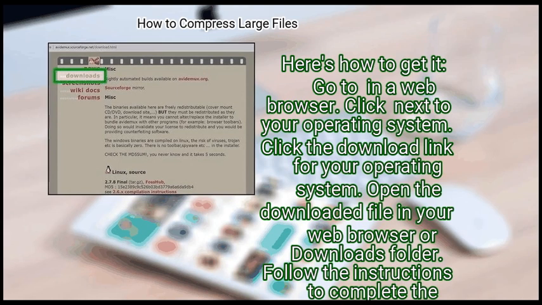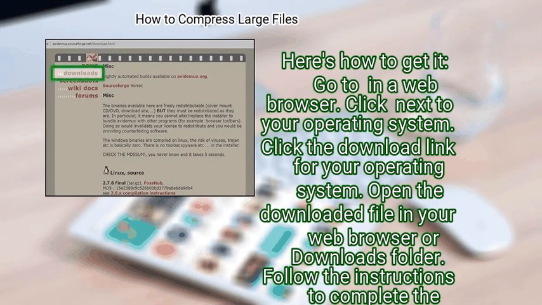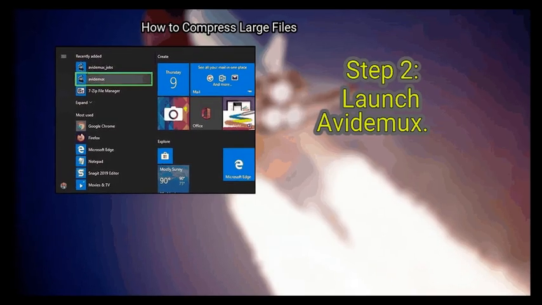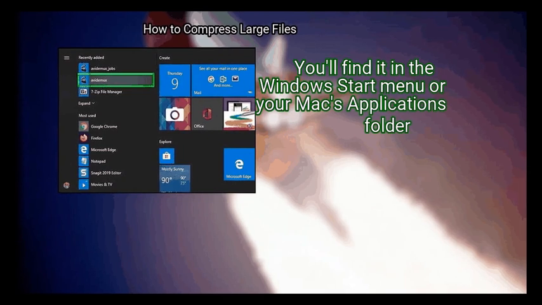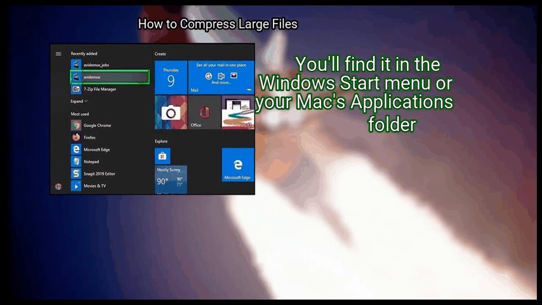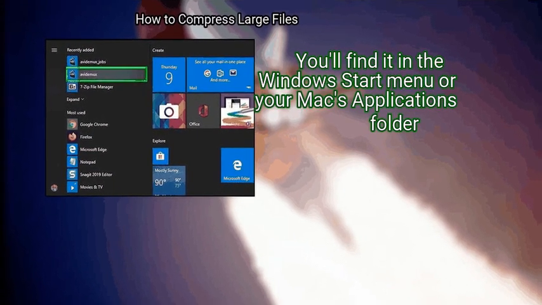Go to the website in a web browser. Click next to your operating system. Click the download link for your operating system. Open the downloaded file in your web browser or downloads folder. Follow the instructions to complete the installation. Step 2. Launch Vidmix. You'll find it in the Windows Start menu or your Mac's Applications folder.